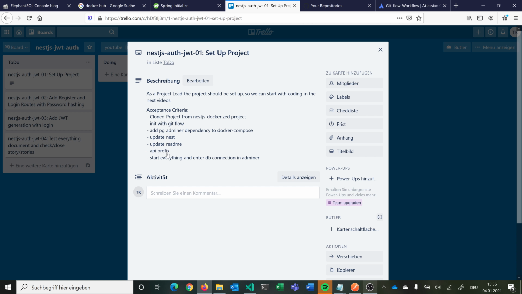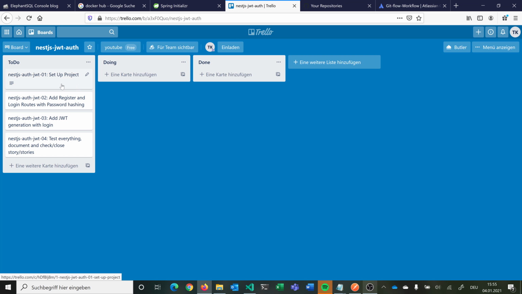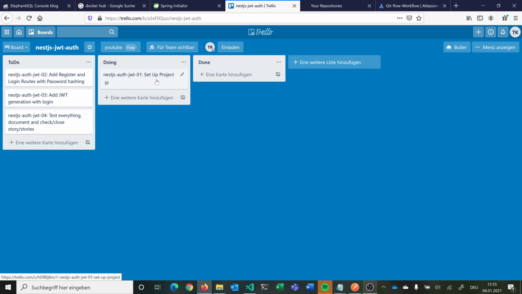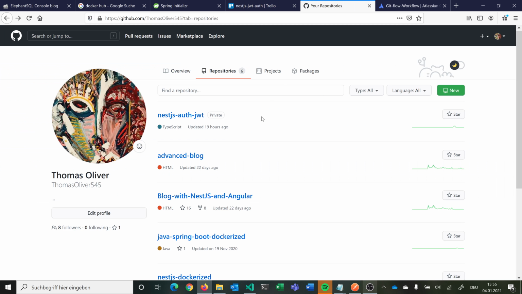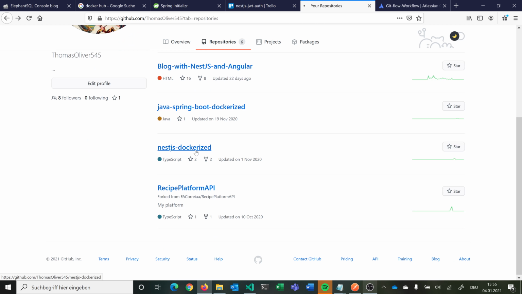We want to update the Readme file, we want to add an API prefix, and we want to start everything with Docker Compose up, and we want to enter the database connection in our PgAdminer. So with this we can start, so we can move our card or our story to doing. And you can see it here. This was the NestJS Dockerized project.